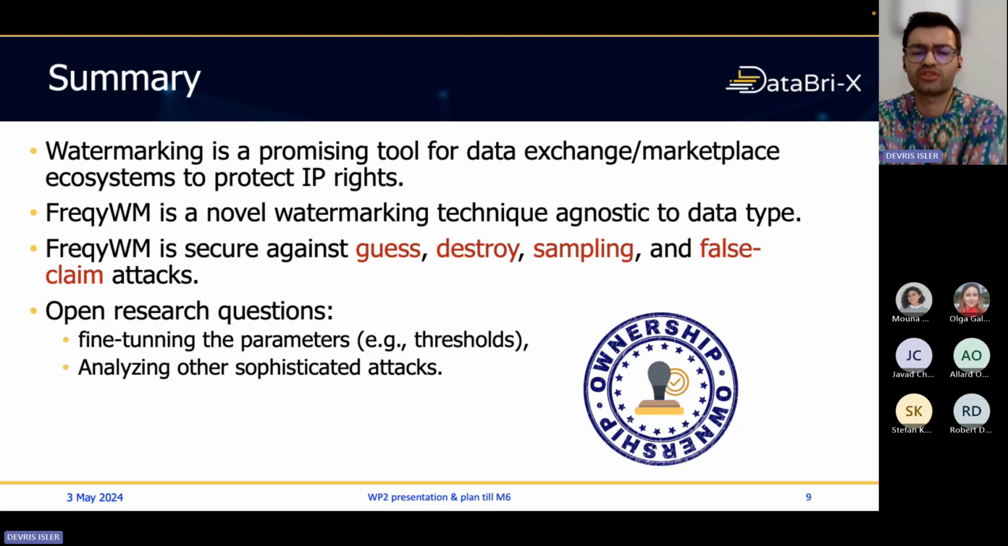Still, we have some open research questions. These are research questions, and also some practical questions, which during Databrix and our communication with Siemens and the use cases, we realized as other challenges that we could benefit from. They are not really urgent ones, but they are really nice to look at, and I would recommend them if anybody is interested.